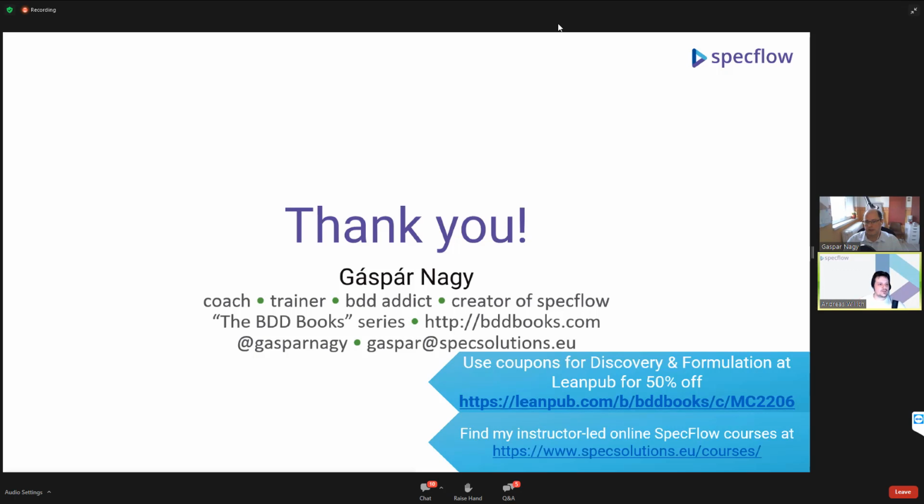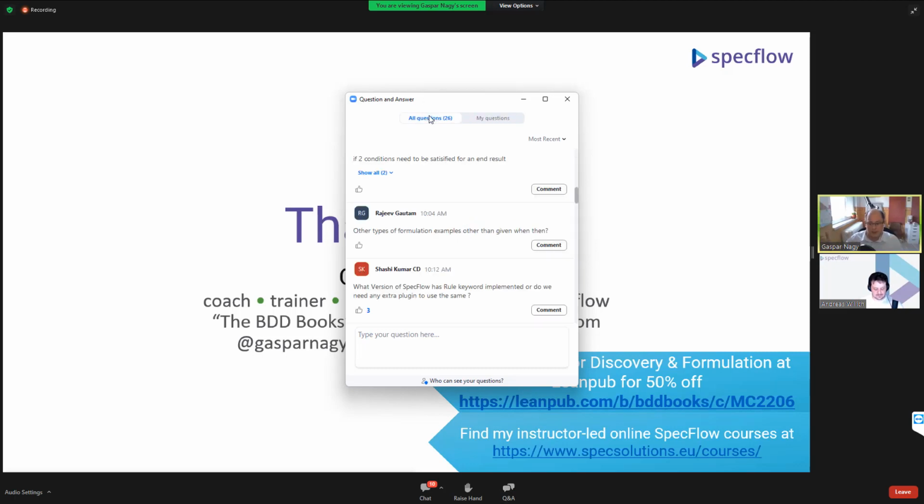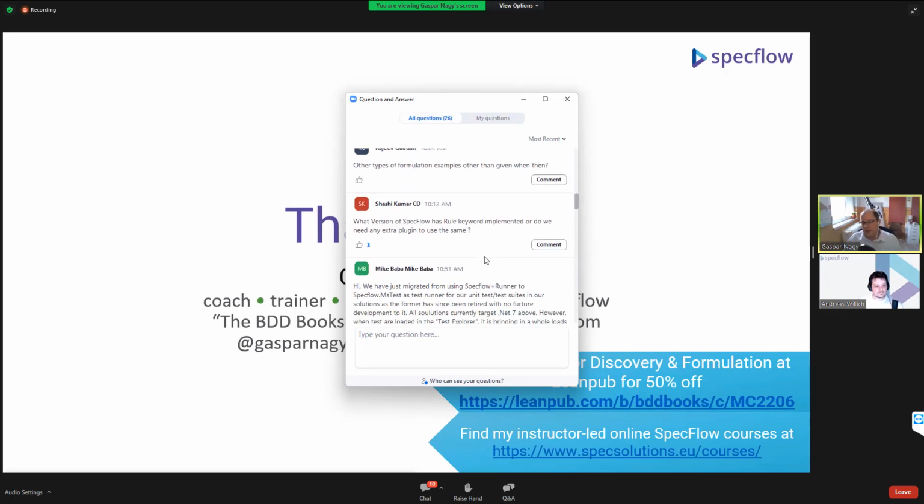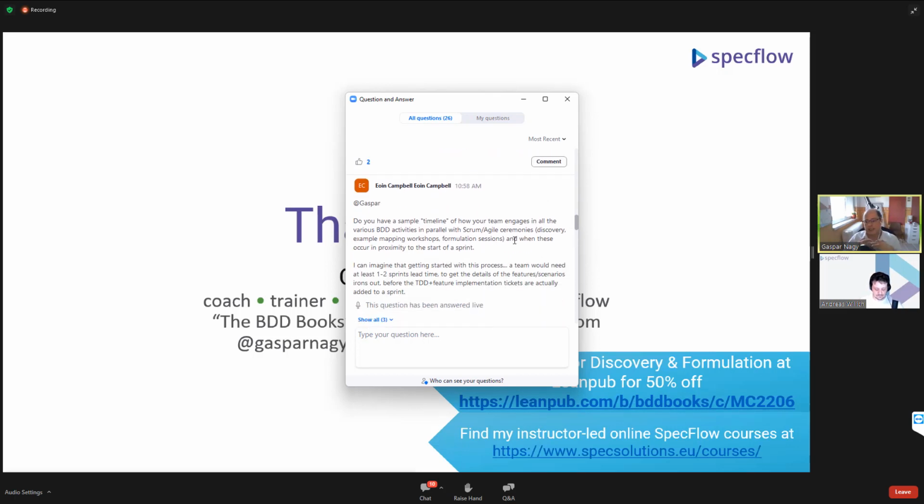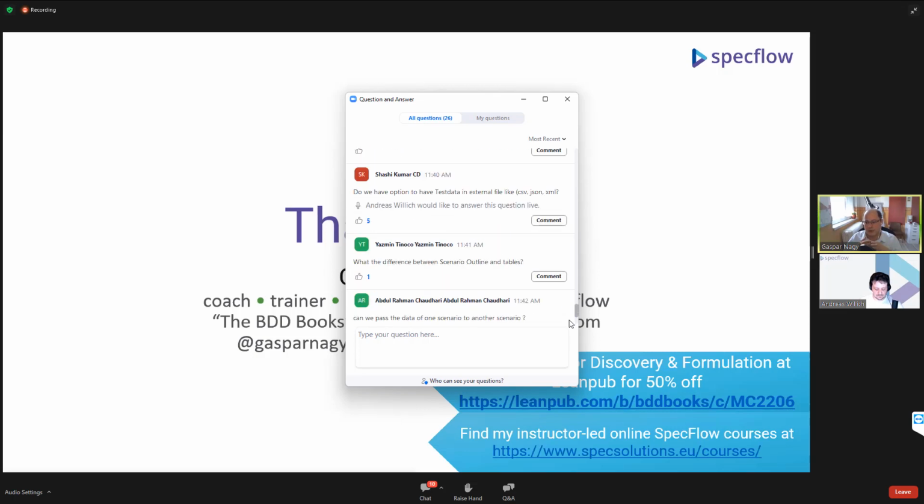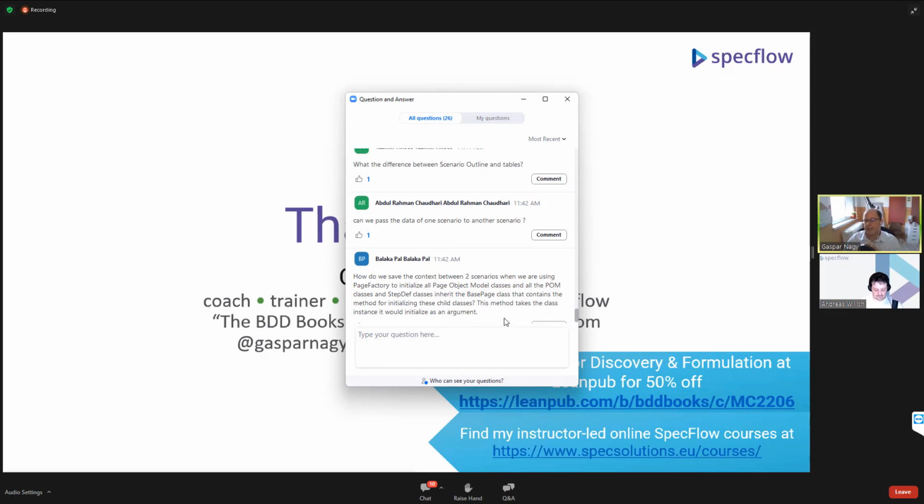Next question is, do we have the option to have test data in external files like CSVs, JSON, XML? You have to be careful with that, because if you are putting this data into an external file, it is not visible in the feature file. That means people giving feedback will not see that data. How can I judge whether your calculation is right or wrong if I don't see what price you were counting with? So it's a dangerous thing.